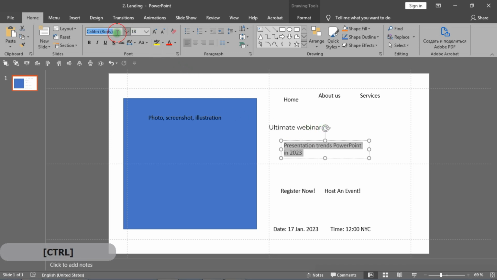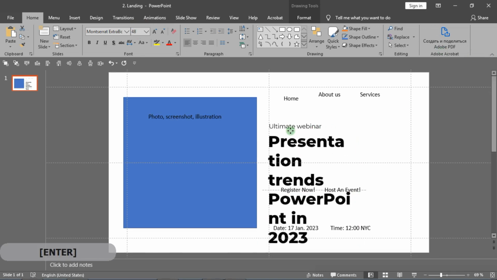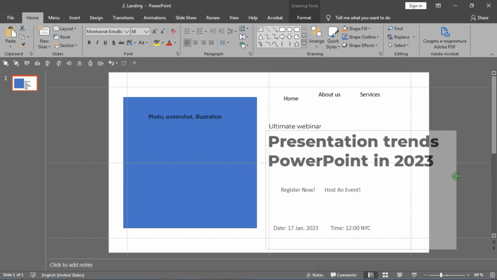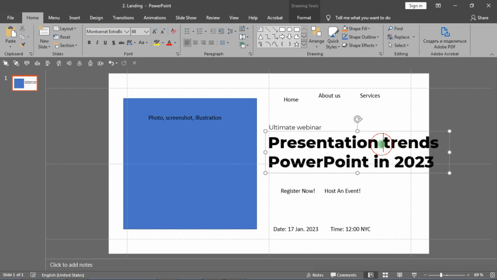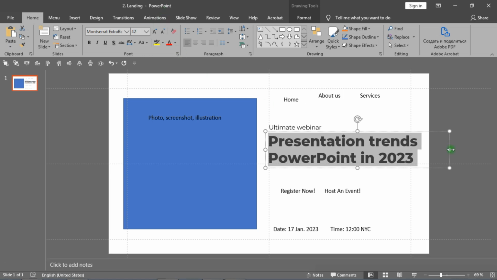Select it and also set the Montserrat font to it, but choose the extra bold style. Let's give it a size of 48. Align it with our guides and slightly increase the borders of our text block. It can be seen that it goes beyond the borders of our slide. Let's reduce the size of our title a little, for example, let's set it to 42. We see that the borders of the text go beyond the borders of our guides, but this suits us. So we leave it like this.